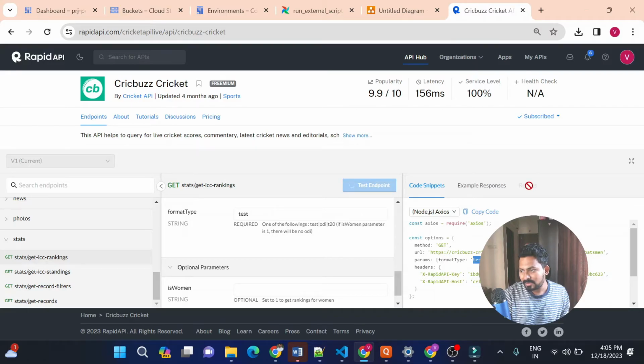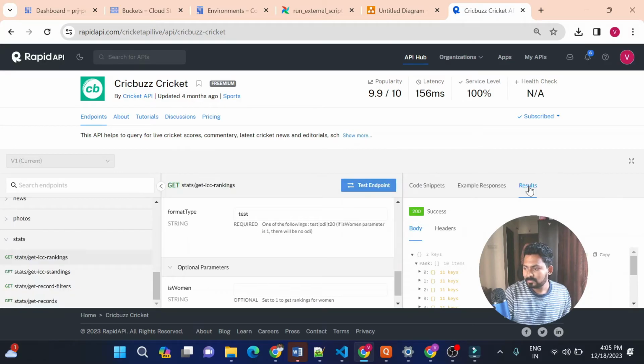Currently the result is not showing. Once it has fetched the data, it will show the result, and I will show you exactly how this data or output will look from this endpoint. And the result, you can see 200 means success, and the data came as Test ranking. Currently showing Kane Williamson, New Zealand, rating and points.